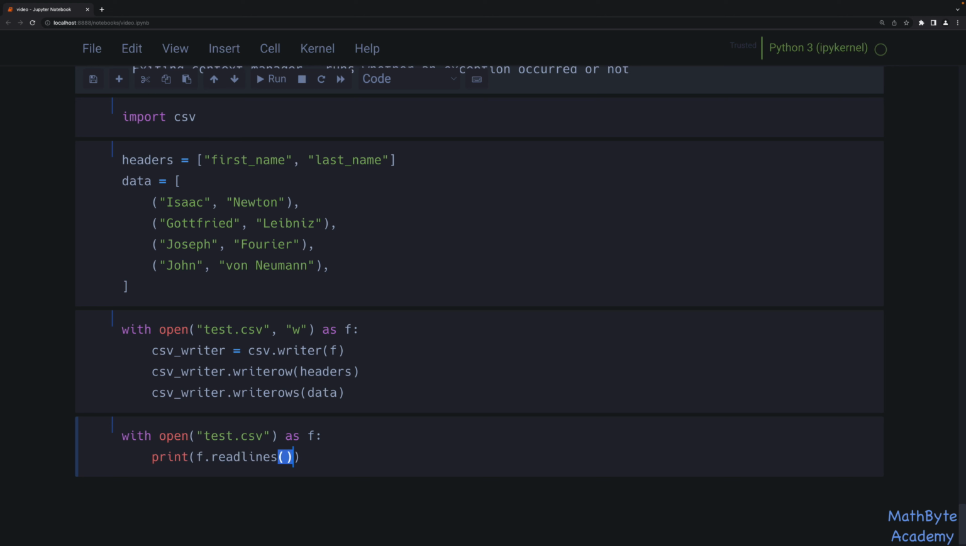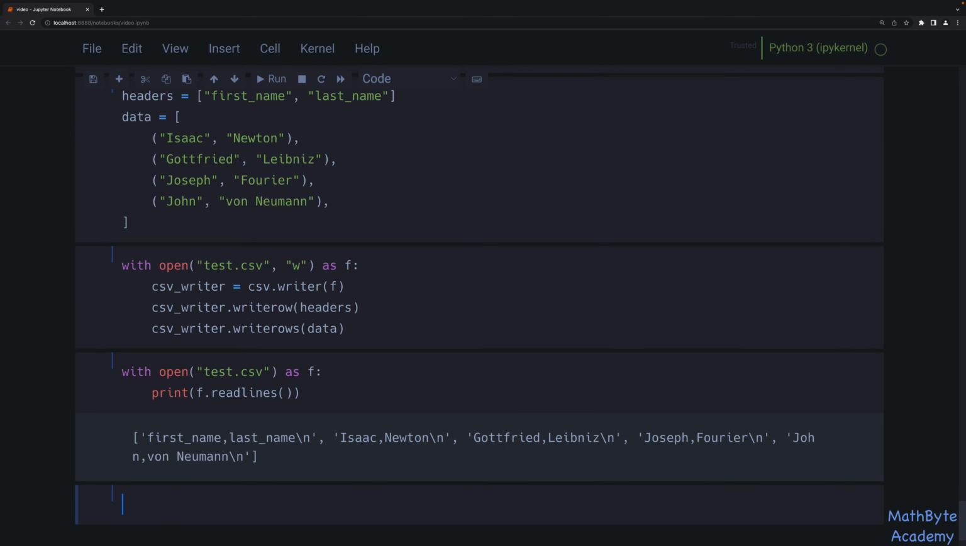It's a small file, so I can read all the lines into memory, essentially. But of course, usually we don't. We use the iterator approach, one line at a time. In this case, it doesn't matter. And here's what I have in my file.